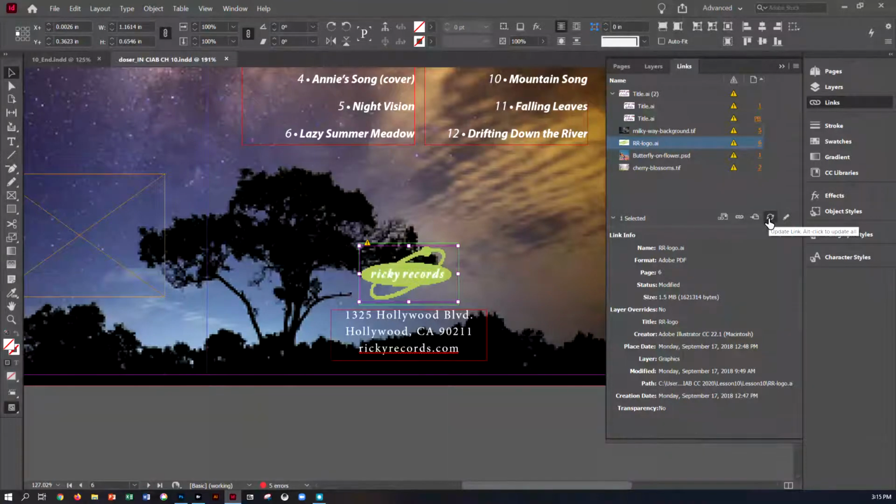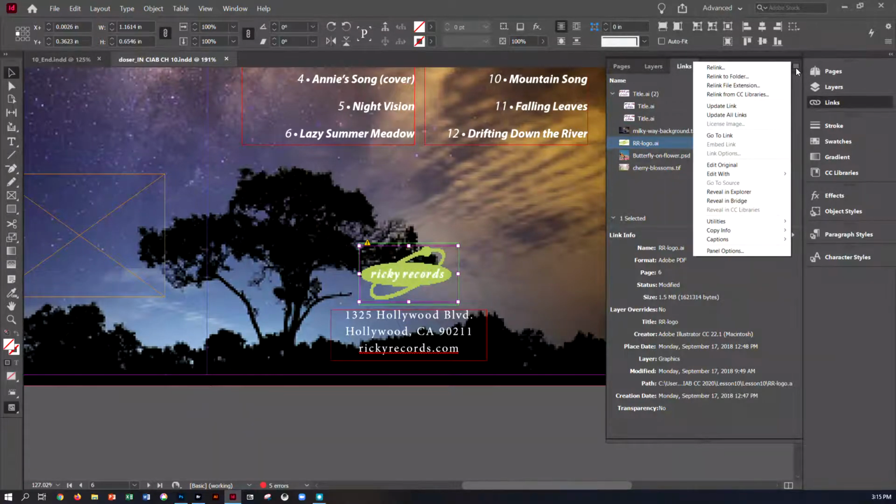Update link. So maybe you've changed it. That's what this little exclamation point is telling us, that it's been modified since we looked at it last, so we would need to update that link. And maybe we want to be able to go through and edit the original. You'll find that a lot of times you're bringing in images, they'll be too low on the resolution, so we need to go through and play with some of those. So that is where you're going to get that information. Now what I do want you to do is go here to the panel options in your hamburger menu.